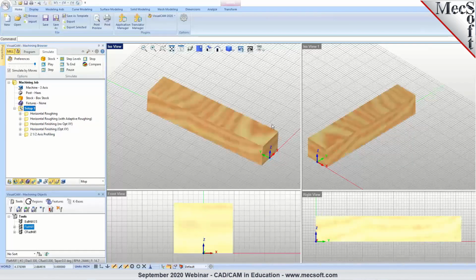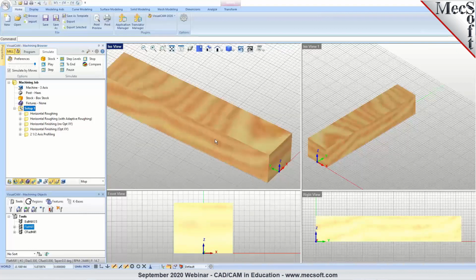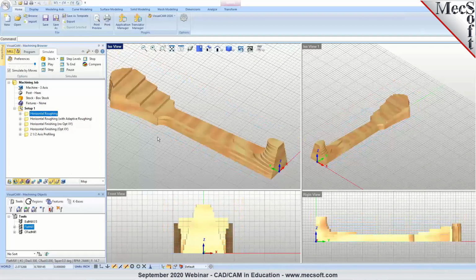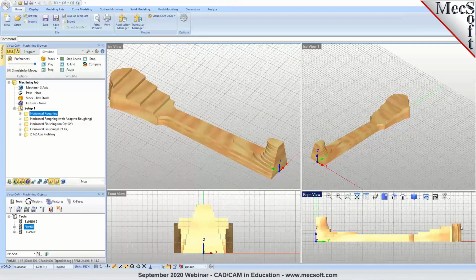So here is our box stock for the neck. Zoom in a little bit. And here is our initial Z-level roughing. Let's turn the toolpath off. So you see a lot of stair stepping going on here. You can see it in this view over here. A lot of stair stepping, a lot of material being left here that you may want to go back and remove with another operation. Well, there's no need to do that.